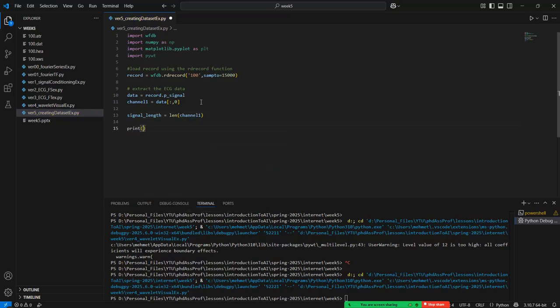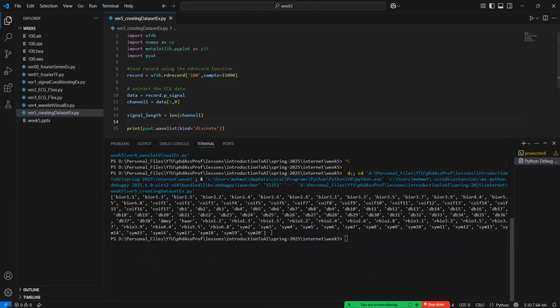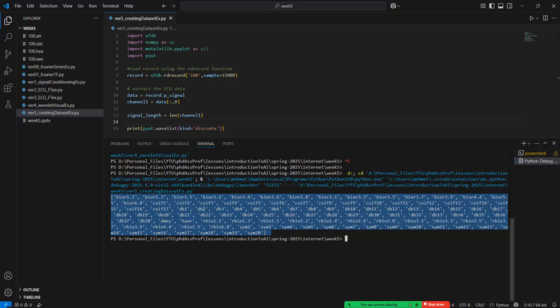And so the print pywt.wavelist can be given with what? The kind discrete, okay? This represents what? The whole wavelet list which is given in here. And so we have to what?